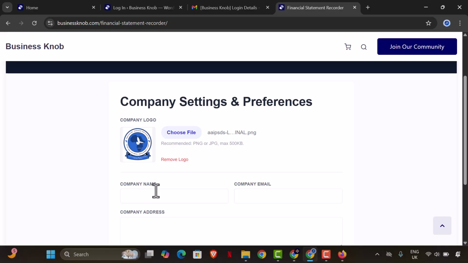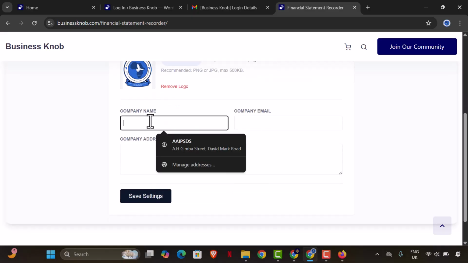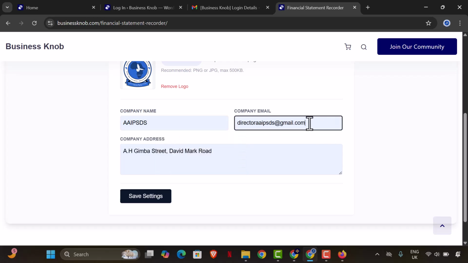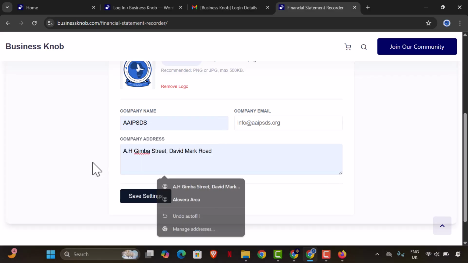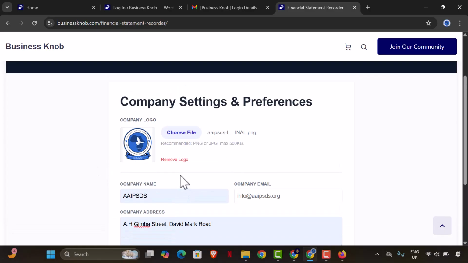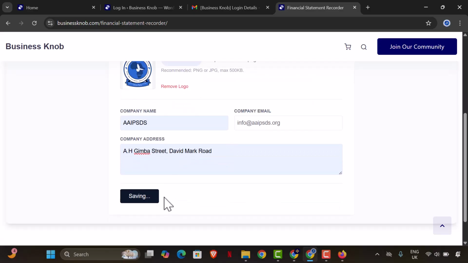So there we have that. Then I'm going to come to company name. The company name should be AAIPSDS, then the company email should be info@aapsds.org. It's just an instance, anyways, and there we have the company address. Once you have the complete settings and preferences, you have to save your settings.